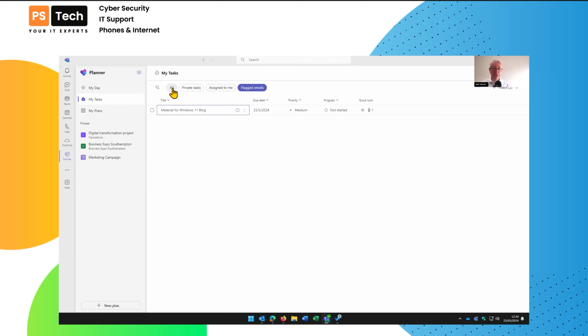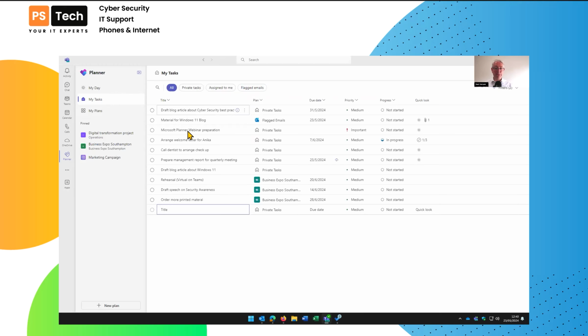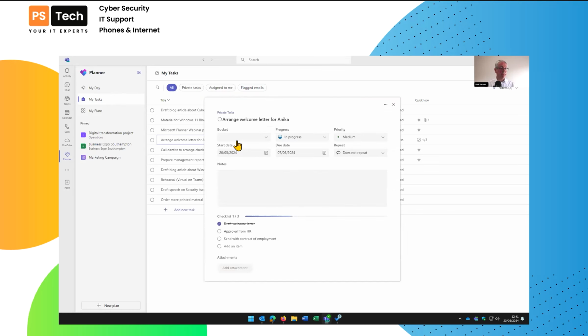What does a task actually look like? We can see a subject here. Well, we've got a task here, arrange welcome letter for Anika. Let's click the little eye symbol here, and this opens up a small pane with the details of this particular task. So we've got here the title. We've got here a field called bucket. We'll come back to that shortly.